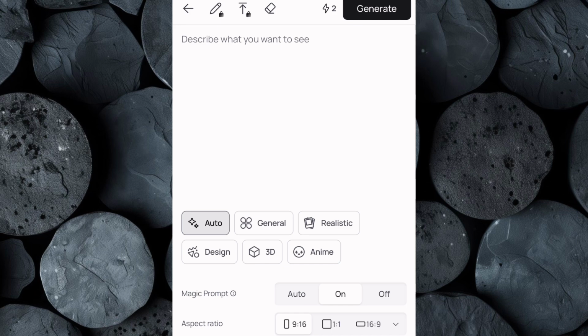Before we start creating, let's adjust the settings to ensure your images are optimized for your video format. First, change the style to realistic to make your visuals look lifelike. Next, set the aspect ratio depending on your content type. For short-form content, use 9:16, which is perfect for TikTok, YouTube Shorts, or Instagram Reels. If you're creating a long-form video for YouTube or other platforms, set the ratio to 16:9.